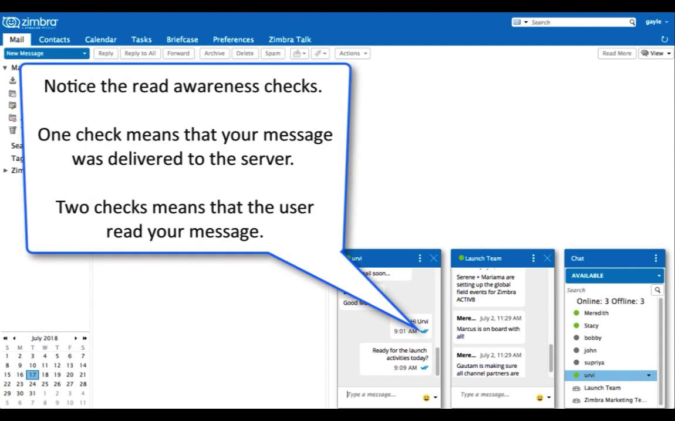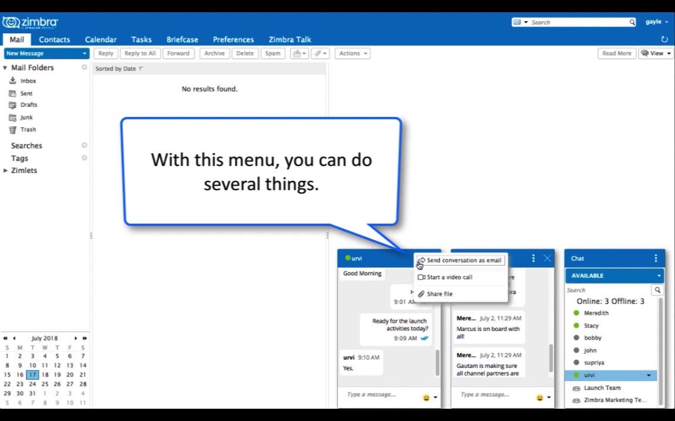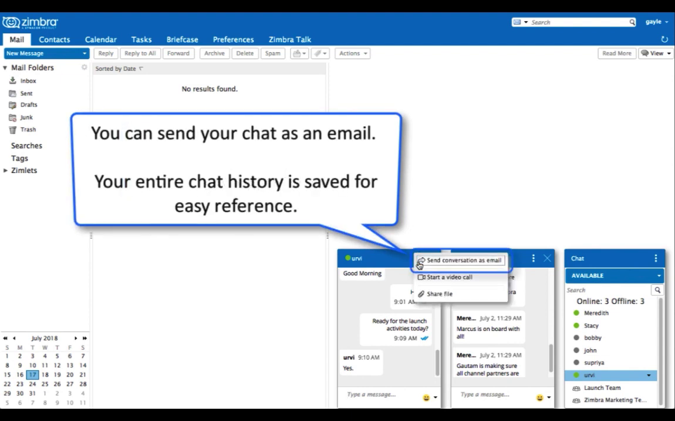Notice the read awareness checks. 1 check means that your message was delivered to the server. 2 checks means that the user read your message. With this menu, you can do several things. You can send your chat as an email. Your entire chat history is saved for easy reference.